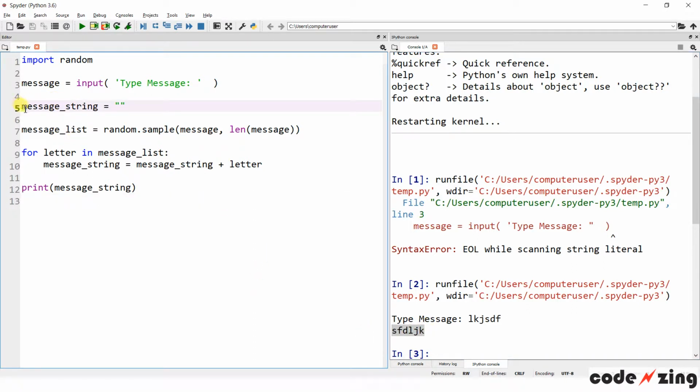This message string variable is equal to just a blank string in the beginning. We've seen this a couple times before. We're going to append to that string. So we start out with a blank string just to make this exist, and then we're going to be adding down here. We're going to loop through all the letters and just append them to the string. But we've got to start with a message string, or it's going to get mad at us.